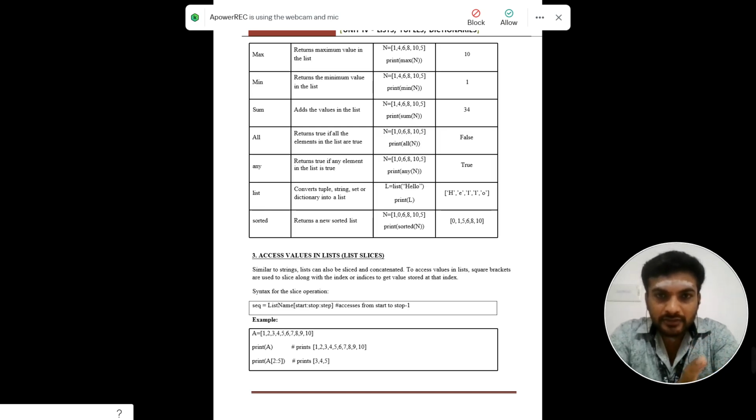The next one is max. That means max of list. Whichever list has the maximum value, that will be returned by using the max statement. Then the min. So min returns the minimum value which is present in the list.